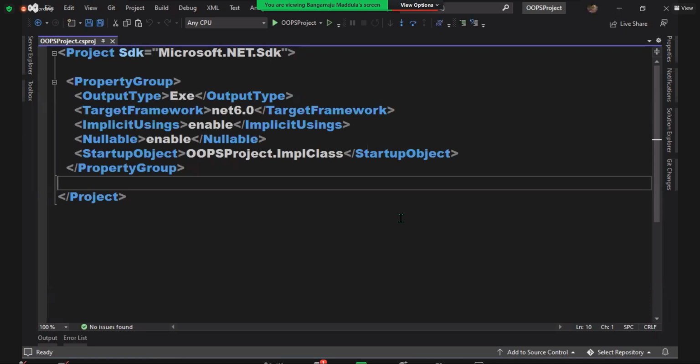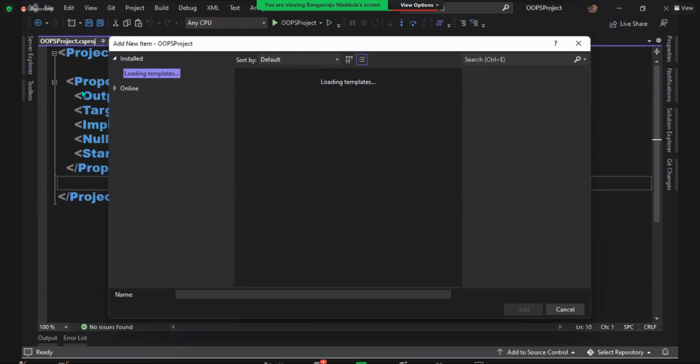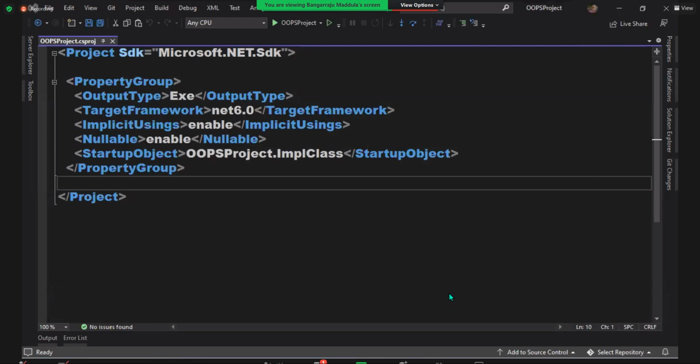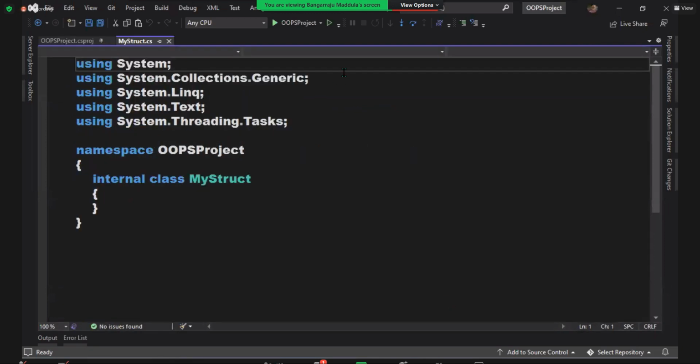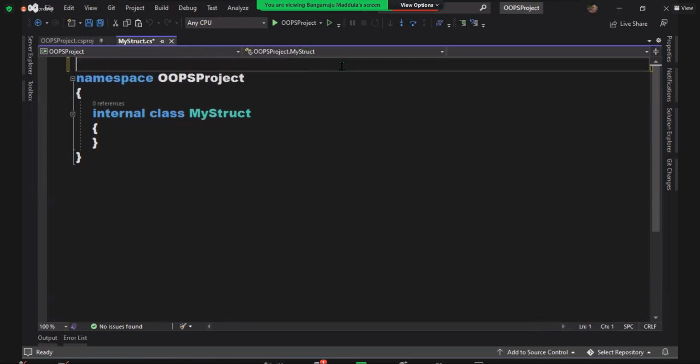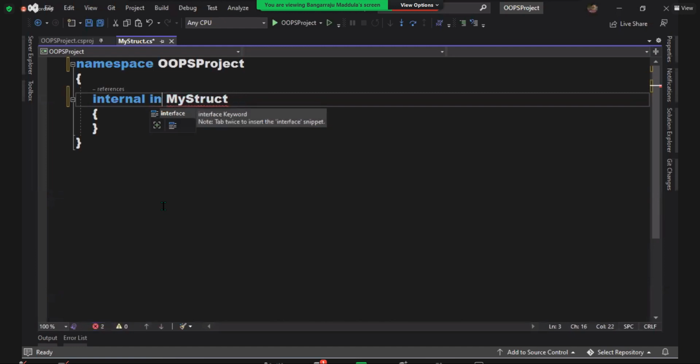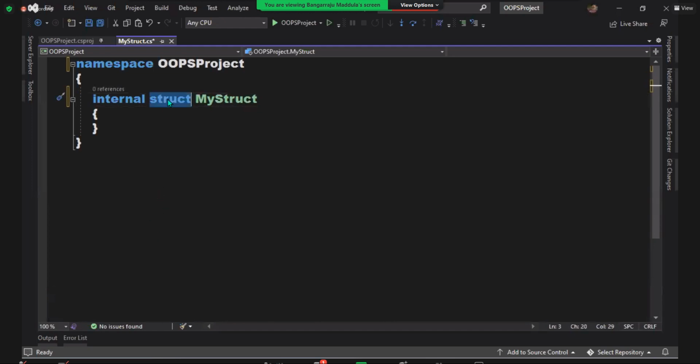Did you understand my point here? Add a class, guys, or a code file. That's your choice. I'm adding a class. Name it my struct. Here, if I change to interface, it's an interface. Here, if I change to struct, it is a structure. That's all. No difference, guys. Understood or not?